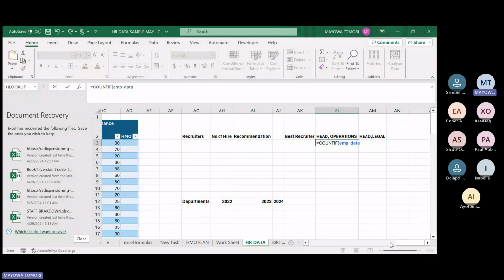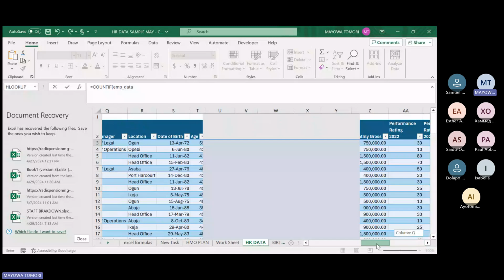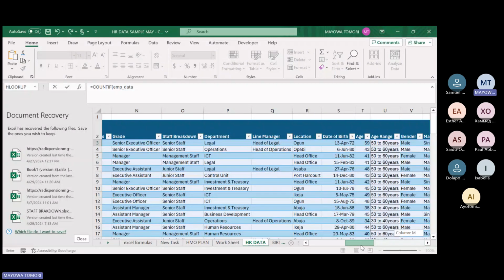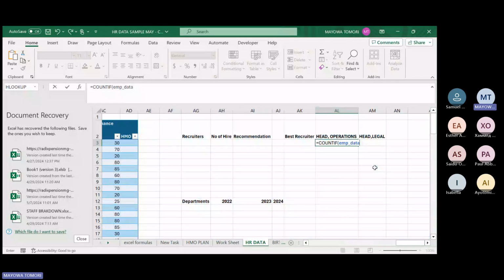Automatically, you come back here, you see that it has referenced the whole entire table, but we don't want the entire table, right? So we include the square bracket. So it gives us each of the headers in the table. So what we are working with is we want to count if the range of our COUNTIF is going to be, line managers, right?